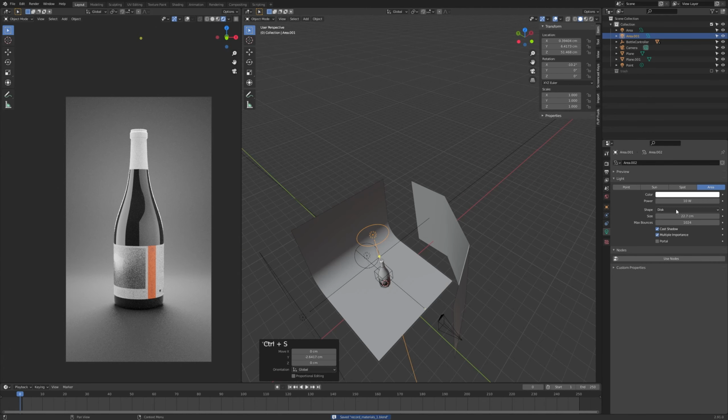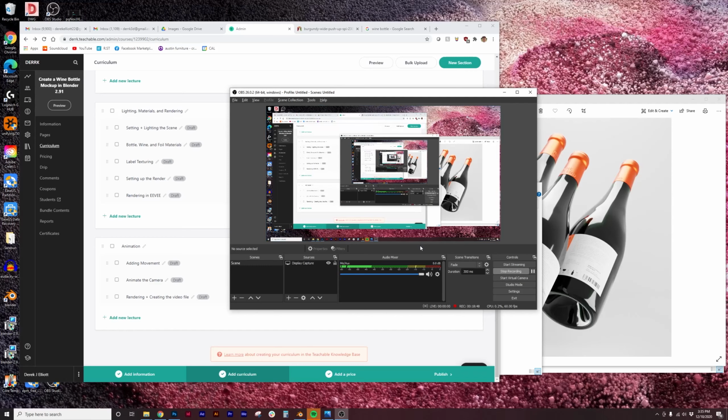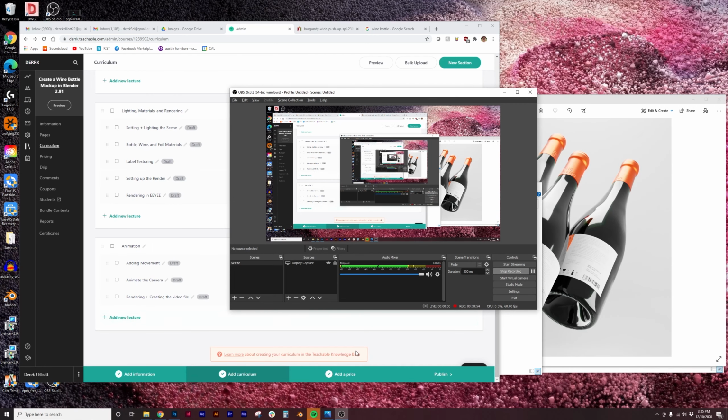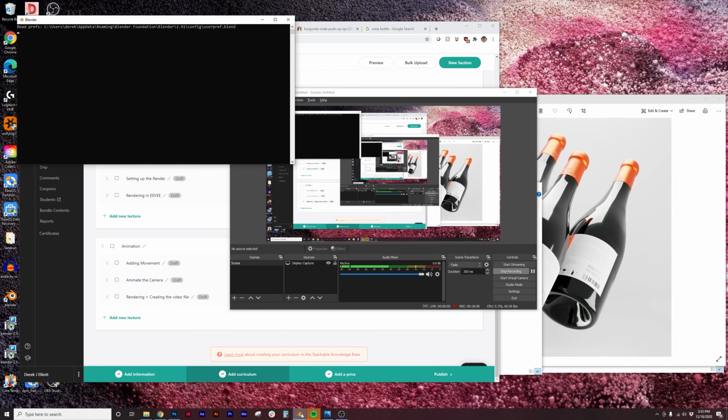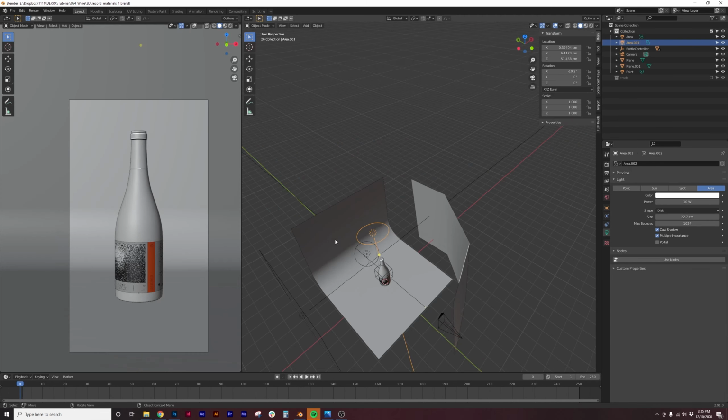I'm going to save because I'm going to change this to an ellipse. I'm changing my mind again, and I'm going to push that button, which sure enough, crashed Blender. It's like the only thing that has ever crashed Blender. Good thing I saved. Let's open her back up.